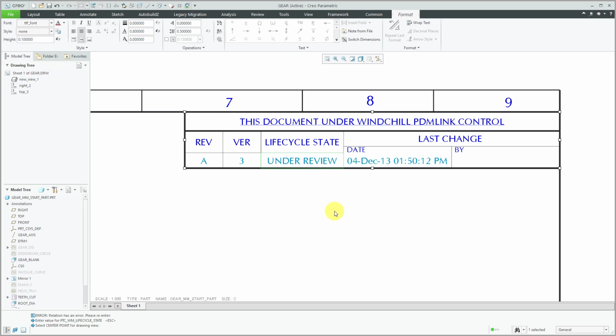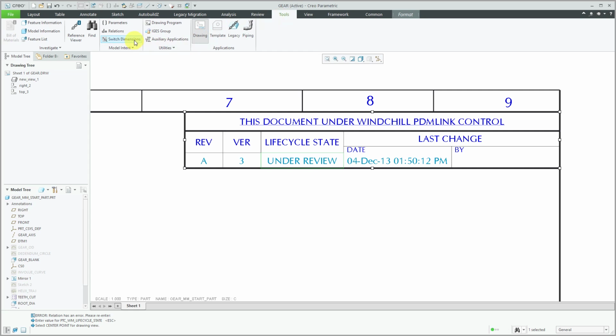If I go to the Tools tab and choose Switch Dimensions, here you can see that we've toggled them, and some didn't change, so those are the ones that are still being driven by manual text. And here we have others in which it toggled to the names of a dimension. Let me choose Switch Dimensions back again.